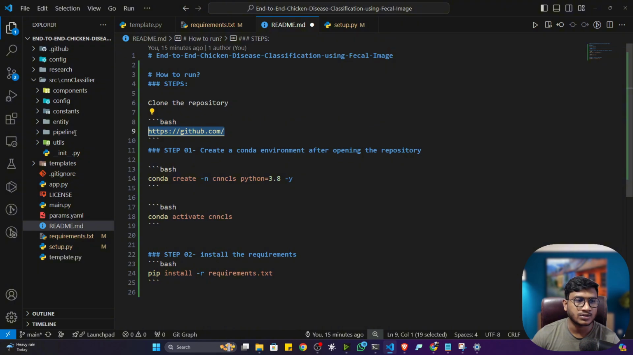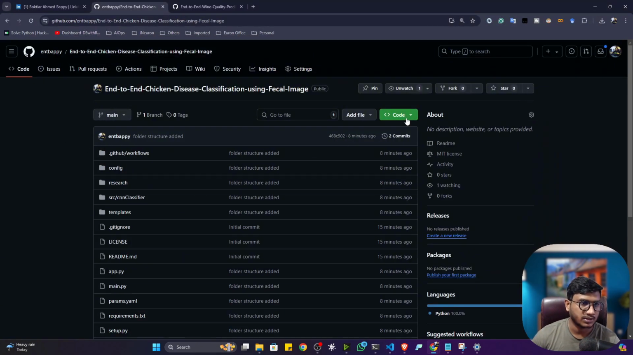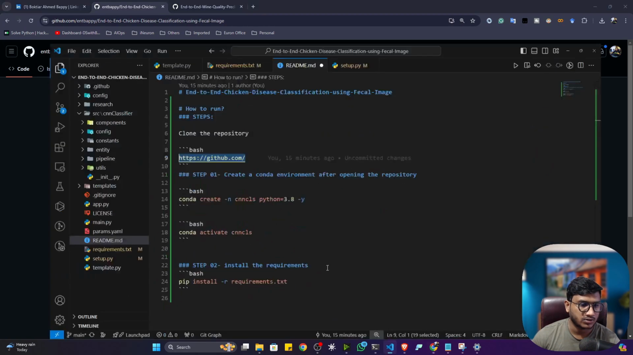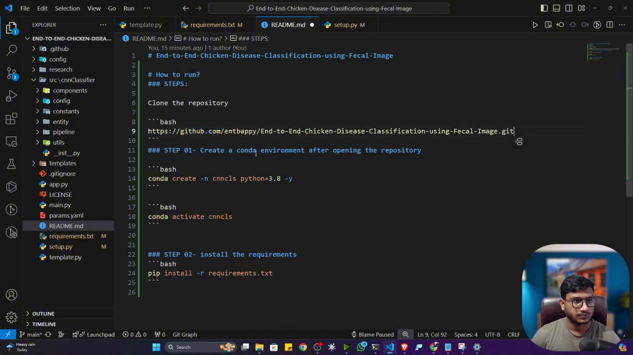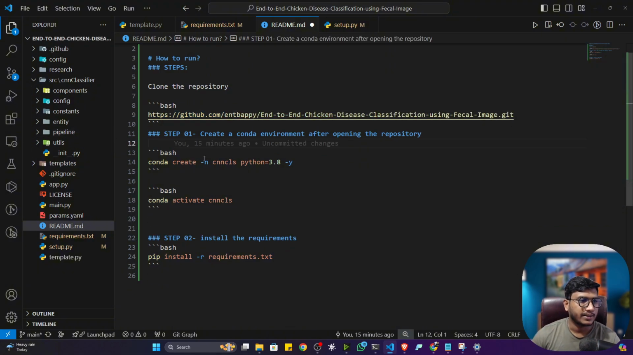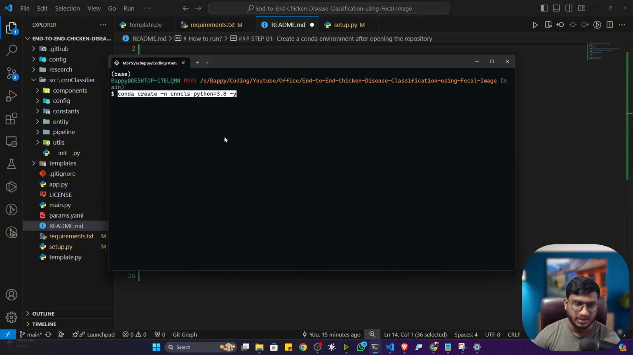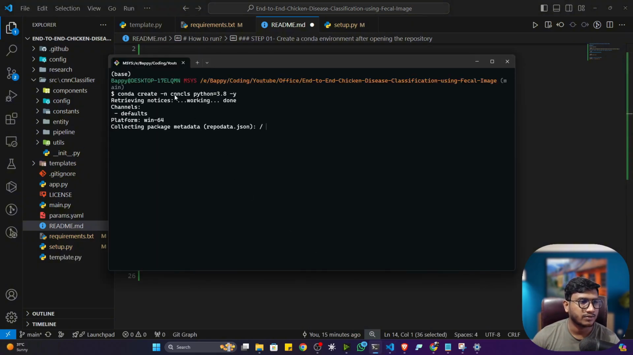So first of all, if you're using my repository, just try to clone my repository. You just need to clone this link, copy the link. Let me also mention it here. Okay, then after that, just try to create one environment. So let's copy the command and try to paste it on your terminal. So it will create one environment named cnncls, that means CNN classifier, with the help of Python 3.8.